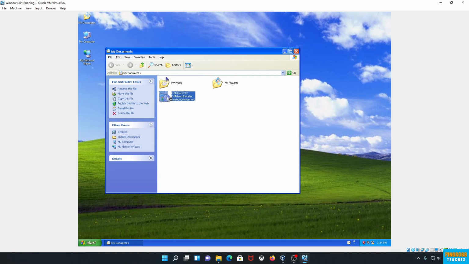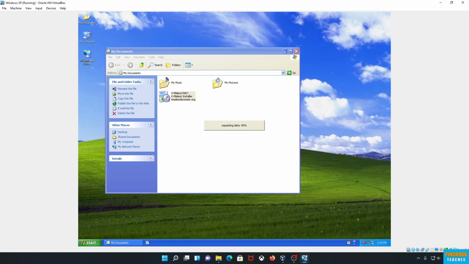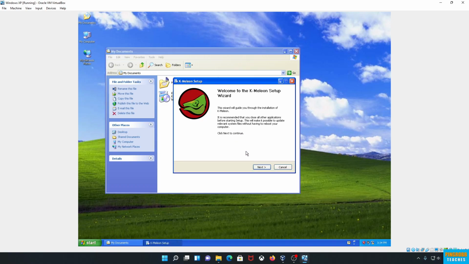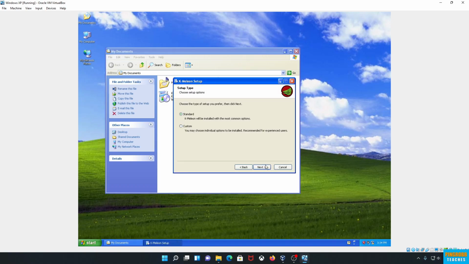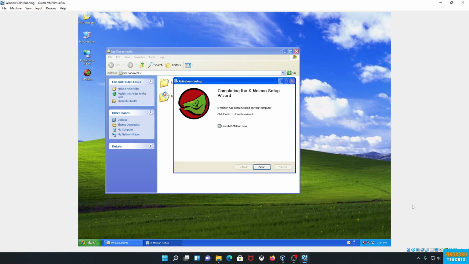And we're going to go ahead and run the installer. English, next. I'm going to go with the standard installation, click next. I'm going to make sure that use K-Meleon as my default web browser is selected, click install. Alrighty, and it's going to say that it has finished installing.